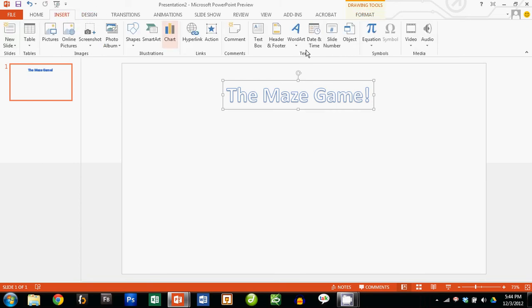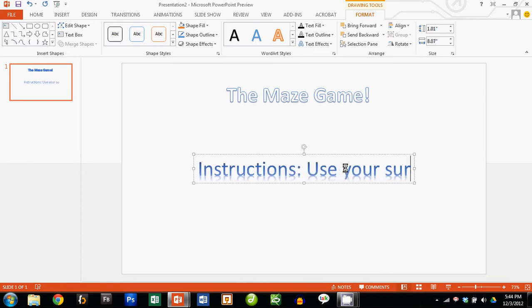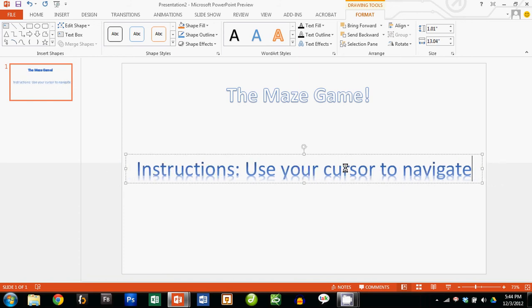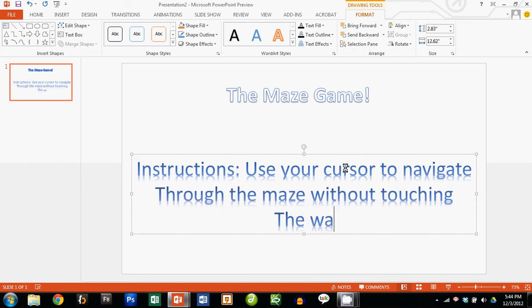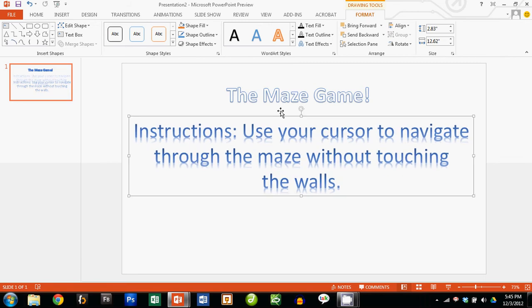All right, and now let's create the instructions like we did before. And you don't have to do exactly what I'm doing. I'm just kind of putting in something. This isn't really important. So use your cursor to navigate through the maze without touching the walls. Let's move this up a little bit.